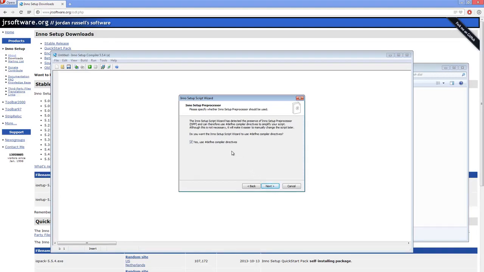Okay. The InnoSetup script wizard has detected presence of InnoSetup preprocessor and can therefore use defined compiler directives to simplify your script. Although this is not necessary, it will make it easier to manually change the script later. Here's the thing. This will only exist if during the installation of the InnoSetup itself you have elected to install this InnoSetup preprocessor. It is a very useful thing, but not particularly for our application. So I'm going to uncheck this for now, because there's probably some of you at least who have not installed this preprocessor. So I'm going to uncheck this, and it's going to be regular installation.